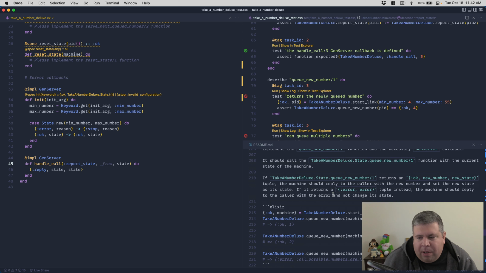If queue new numbers returns an OK, new number, new state tuple, the machine should reply to the caller with the new number and the new state as its state. That's a weird sentence. If it returns an error tuple instead, the machine should reply to the caller with the error and not change its state. Okay.